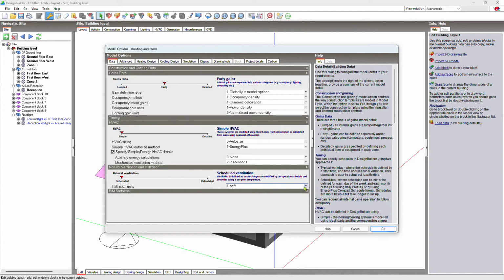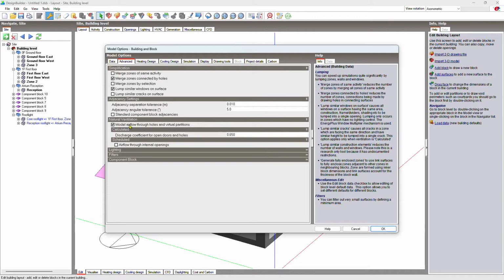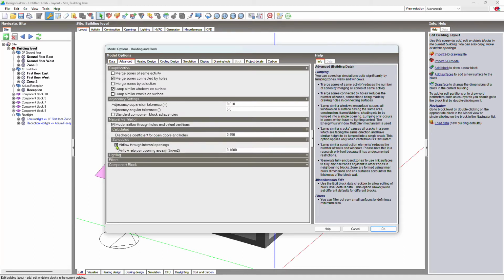Infiltration rates can be specified using one of 4 different units. I will leave the unit selected to air changes per hour. Going to the Advanced tab, the option to model airflow through holes and virtual partitions is selected by default. You will need to tick the option under the scheduled header if you wish to model airflows through internal windows, doors and vents.